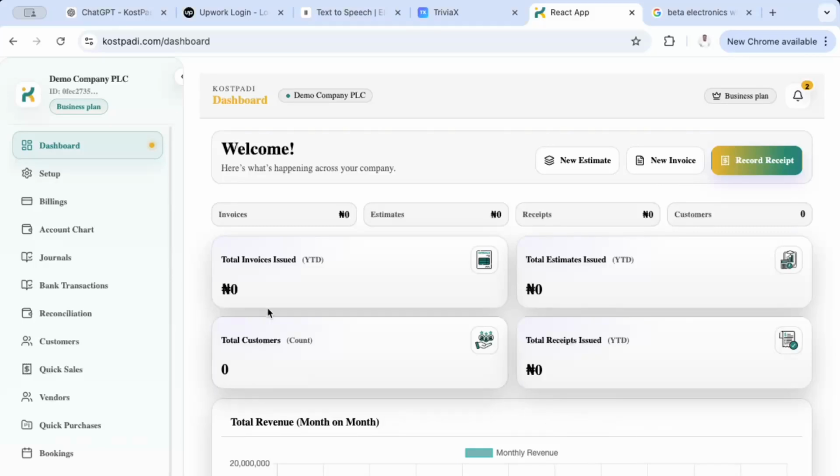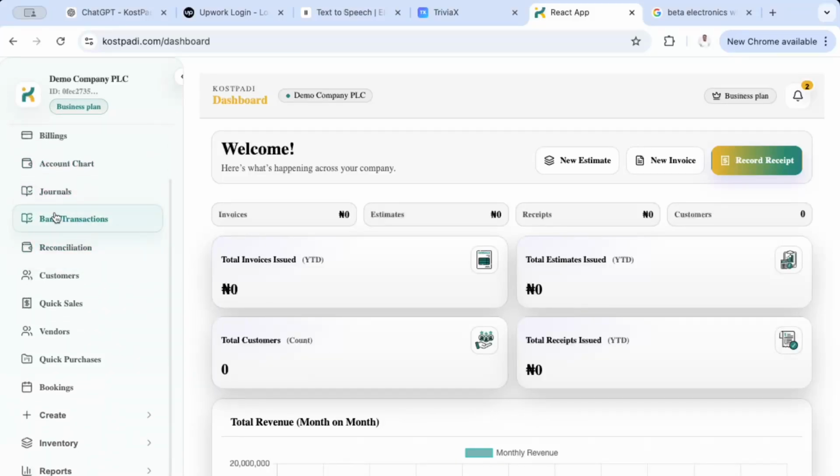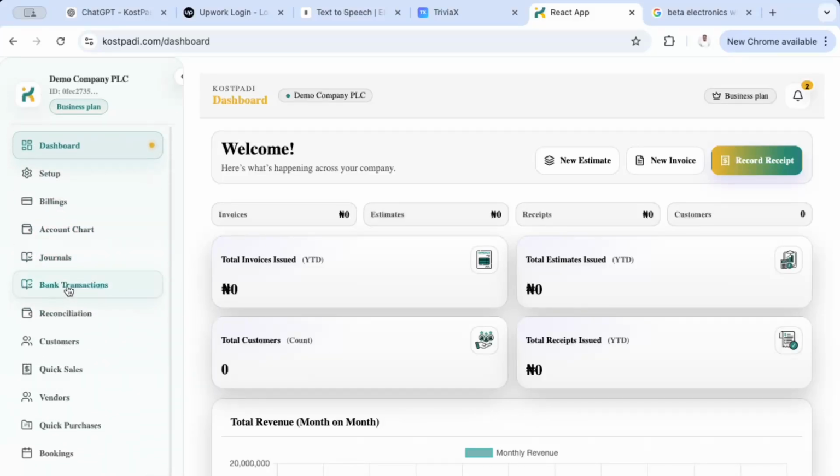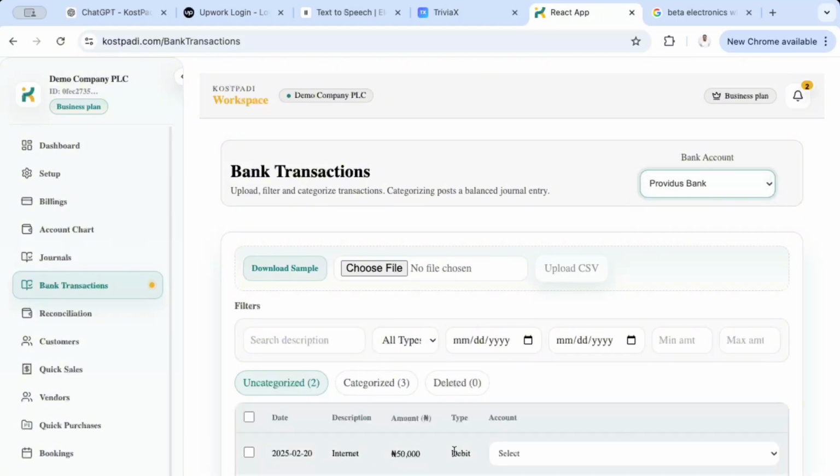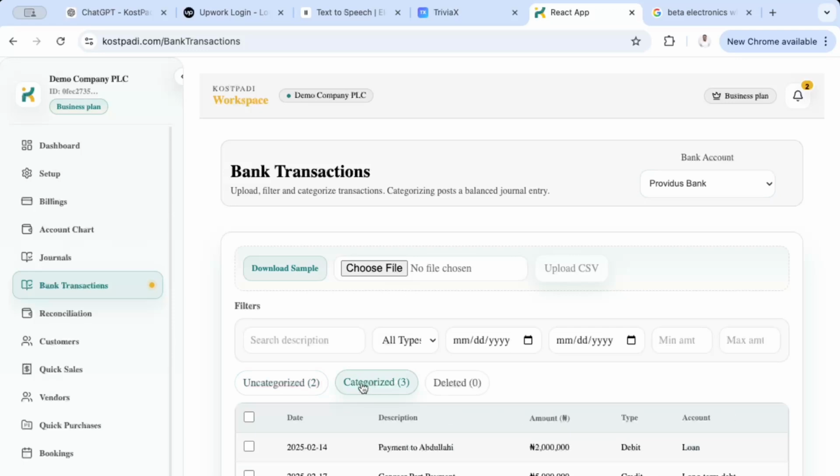In this video, we will learn how to upload and categorize bank transactions in KostPadi. Bank transaction management helps ensure that your accounting records reflect the real movement of money in your business bank accounts. Instead of manually entering every transaction, you can upload your bank statement and categorize each transaction within the system. This process helps simplify bookkeeping and improve financial accuracy.